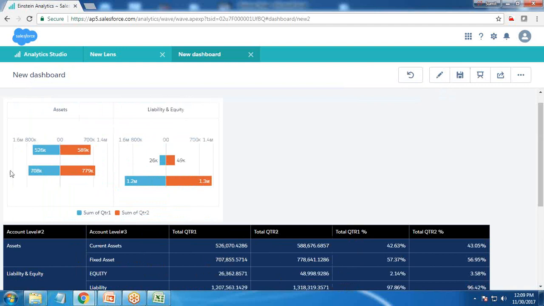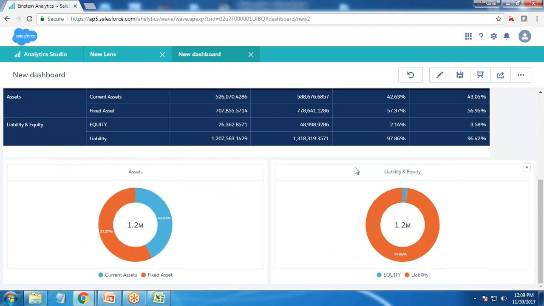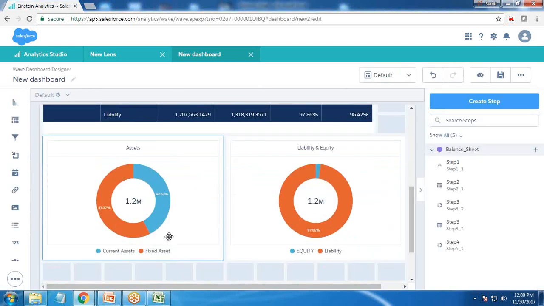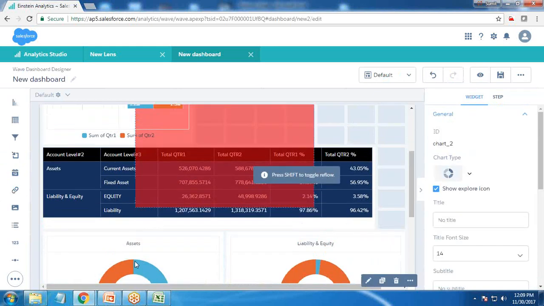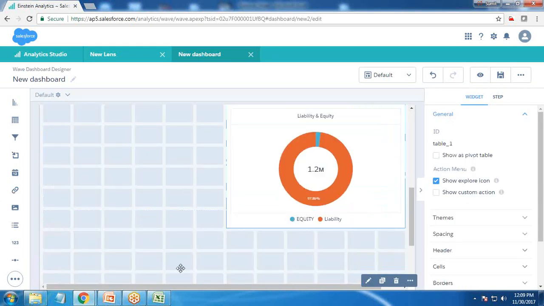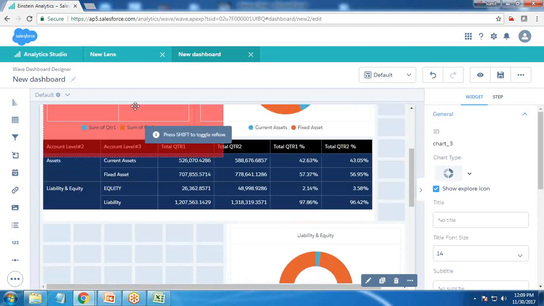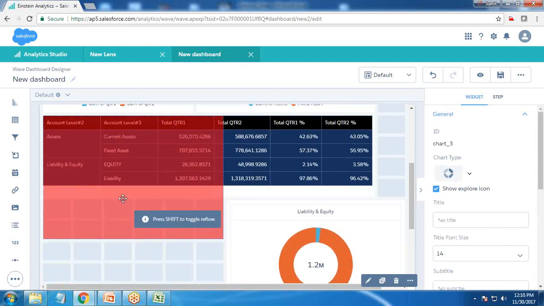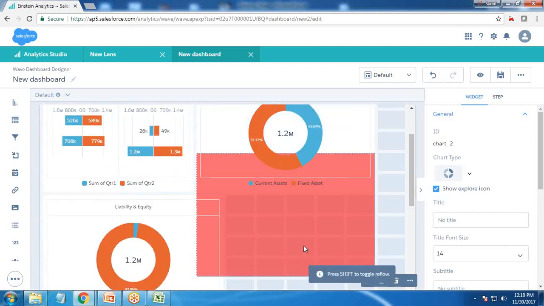Let's preview it once to see how it looks. We have asset and liability, and the chart is there, asset. So we can do one thing. I can move this down. So basically, changes, arrangements, and placement you can do by yourself. So we can move this down and display this before the table.